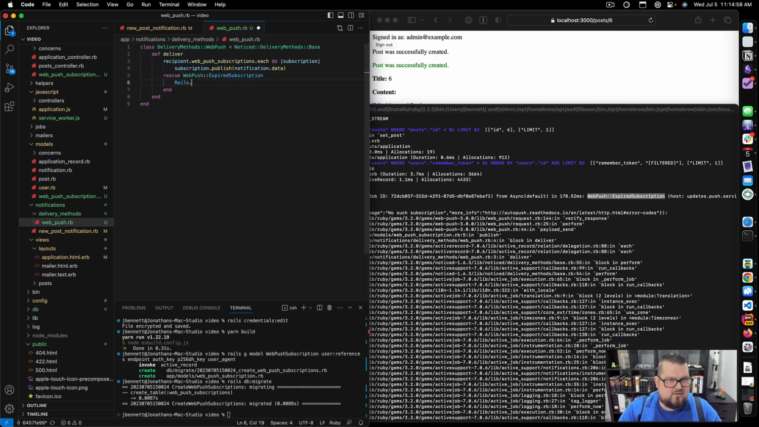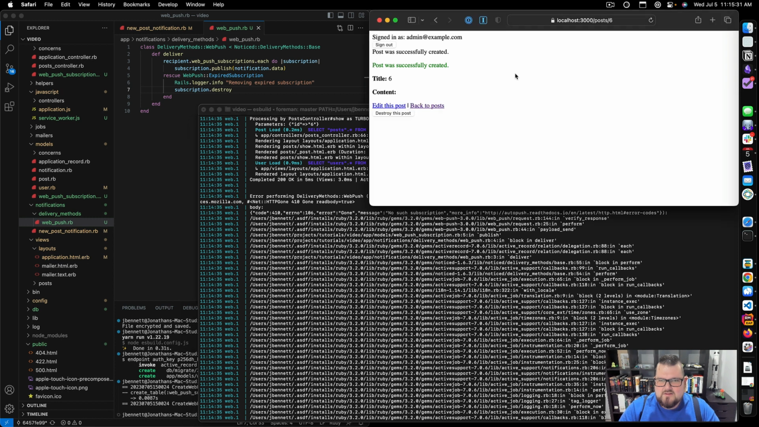This is where I do something like rails.logger.info. So this isn't an error. This is something we should be expecting. So I'm not going to put it as a warning or anything like that, but it's kind of helpful to know. Expired subscription. We're going to say removing expired subscription. And here we're just going to do subscription.destroy. I don't see much reason in keeping this around to save it for debugging issues or something like that. Like if it's expired. You can debate me on that.